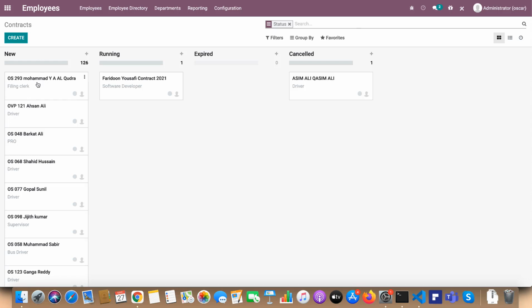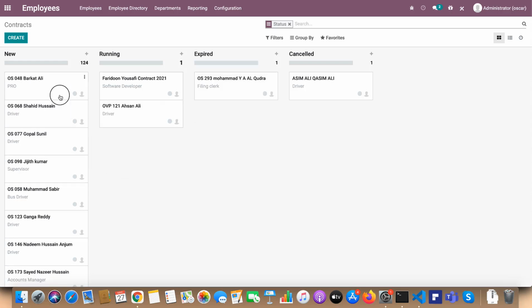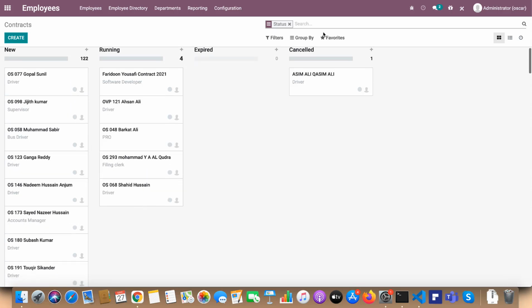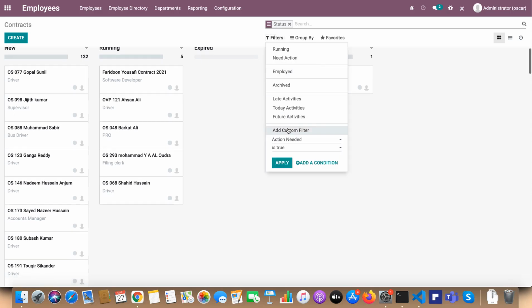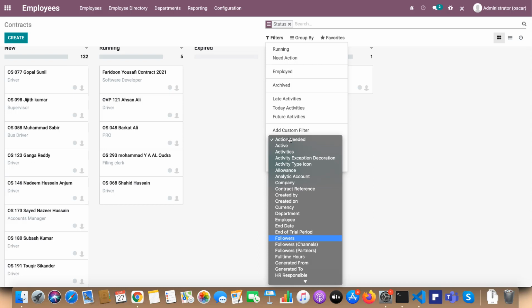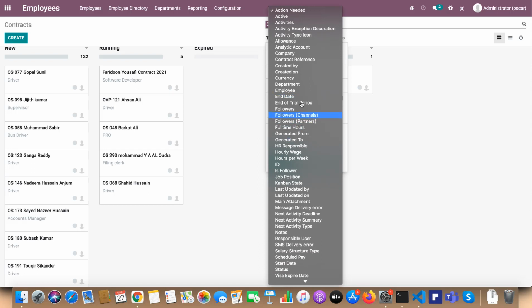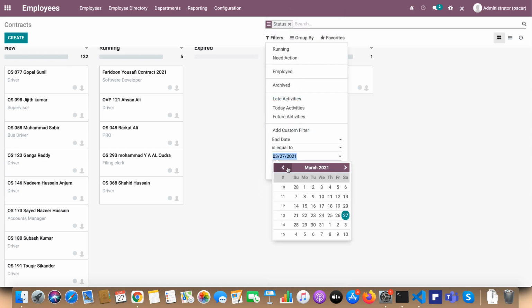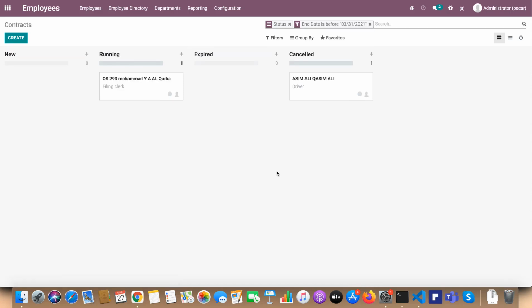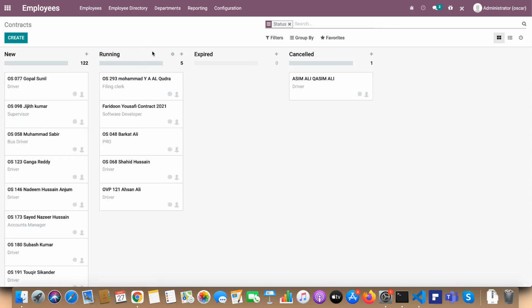So if I want to make this contract valid, I just drag and drop them. I can filter them by expiry date also. So I can easily say, okay, whose contract is, for example, expiring in this month. So end date is before 31st, meaning this month. So it's this Asim Ali and this Muhammad Qudrat, and so we can see it right here.